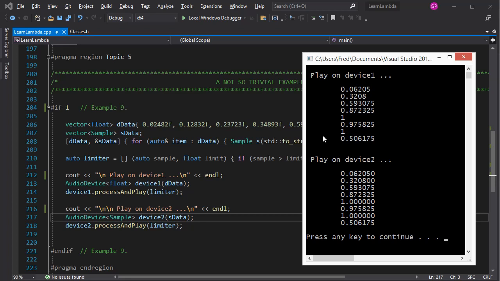I hope you got some valuable insights into how lambdas work and where and how you could use them to your advantage.